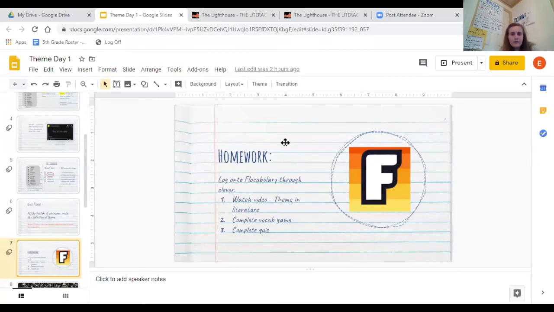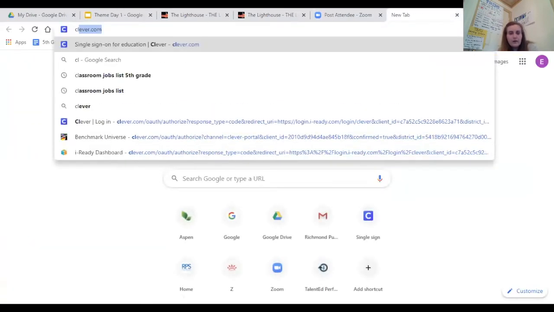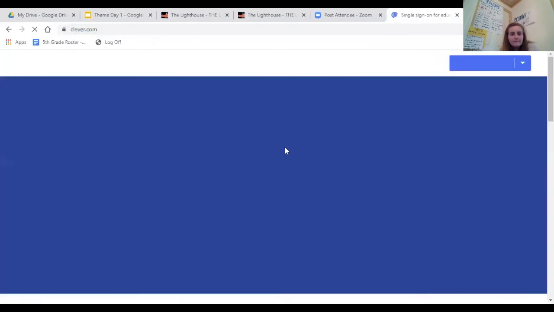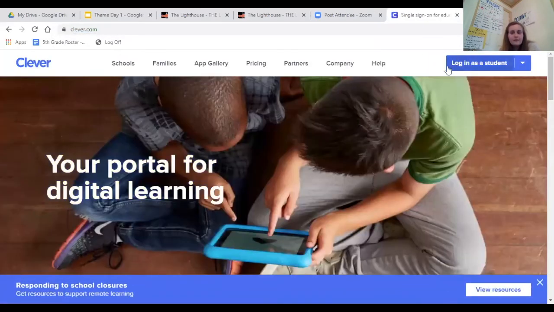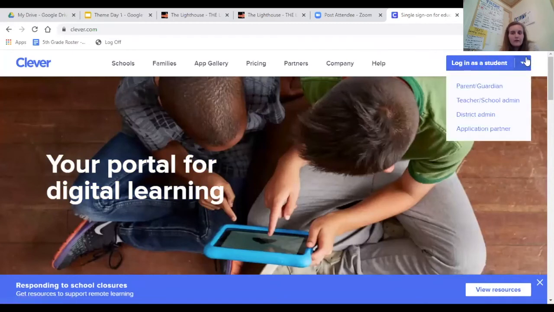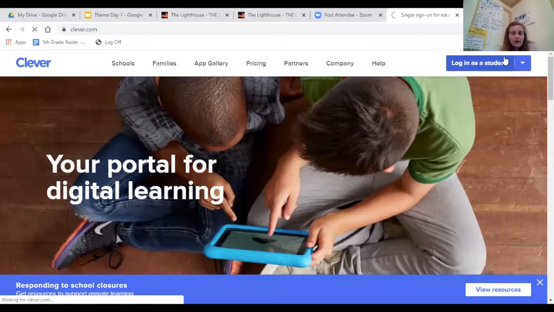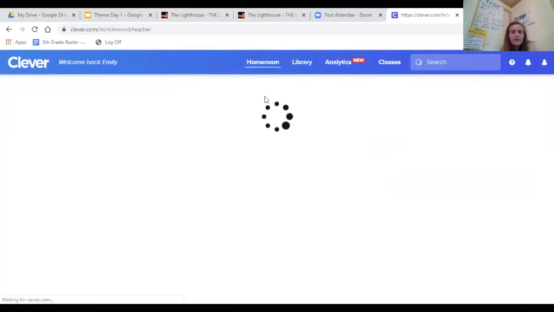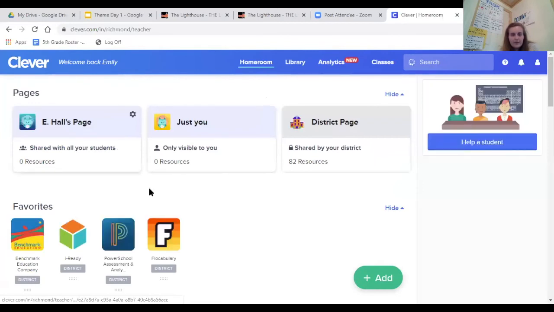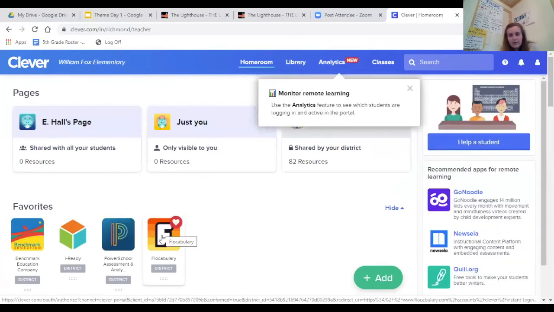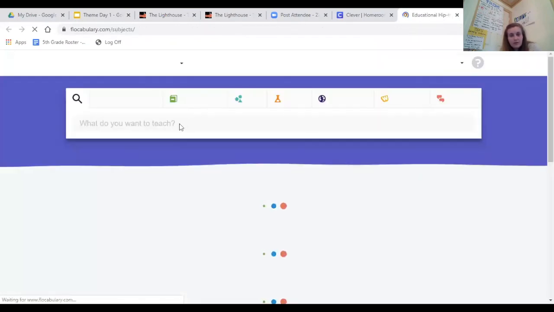So what you are going to do on your screen, you would go to Clever. And we're going to log in. You would log in as student. I'm logging in as teacher. My login information is already saved. And you're going to click on that orange F where it says vocabulary. And my computer is being a little slow today.